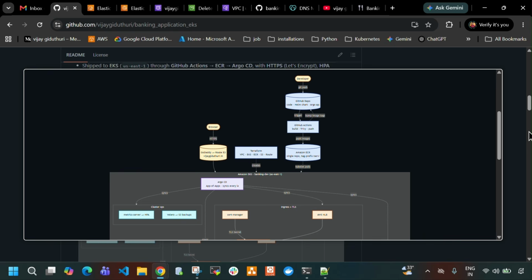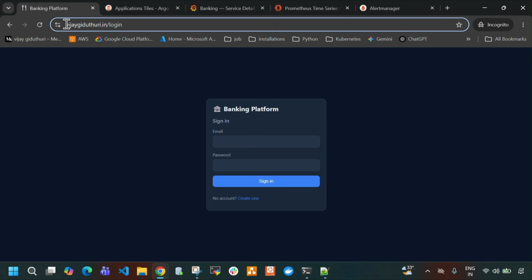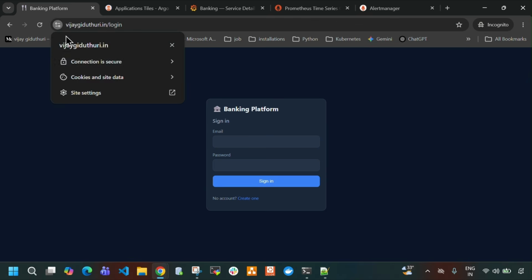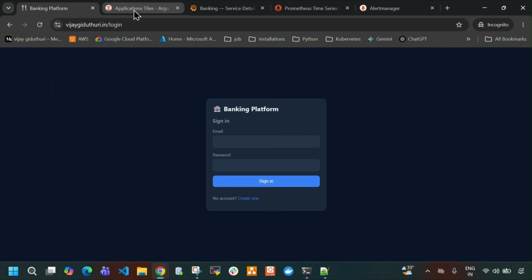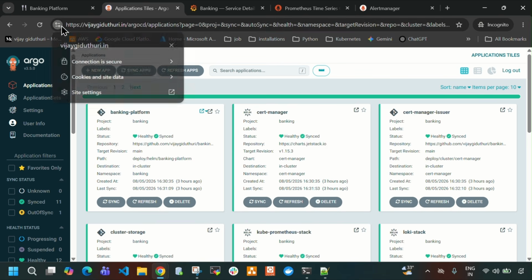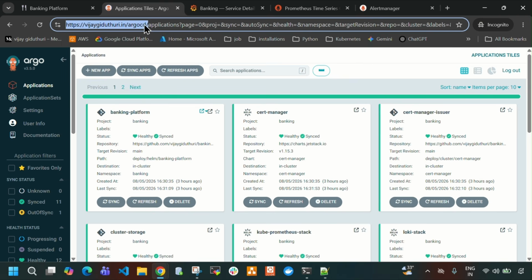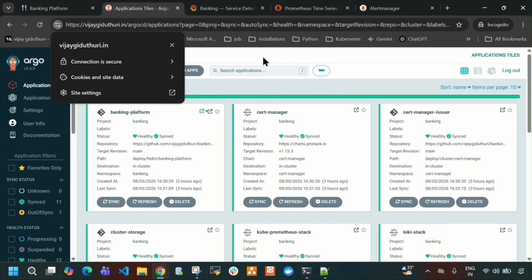Okay, so now let me show you all the dashboards of this application like ArgoCD, Prometheus, Grafana, Alert Manager, and our application and everything. Firstly, let me open our application, and here you can see we are currently accessing our application with my domain, which is vijay.githuri.in with HTTPS. Okay, and here you can see connection is secure. So now let me open this ArgoCD, and here you can see we are accessing ArgoCD with my domain slash ArgoCD. And we are going to secure this ArgoCD also, guys, with HTTPS. Here you can see https://vijay.githuri.in/argocd. And here you can see connection is secure.